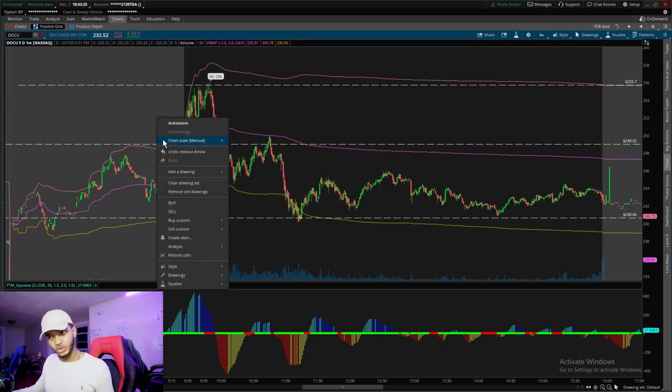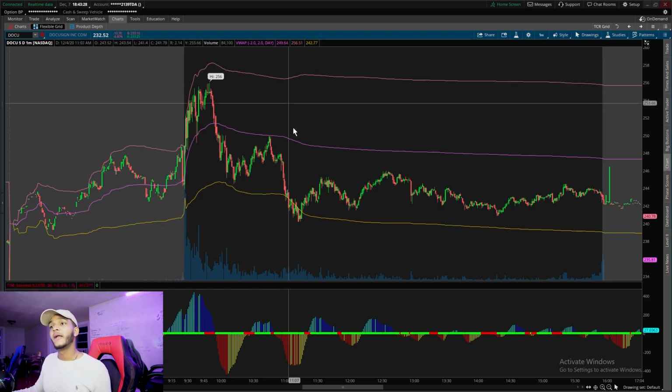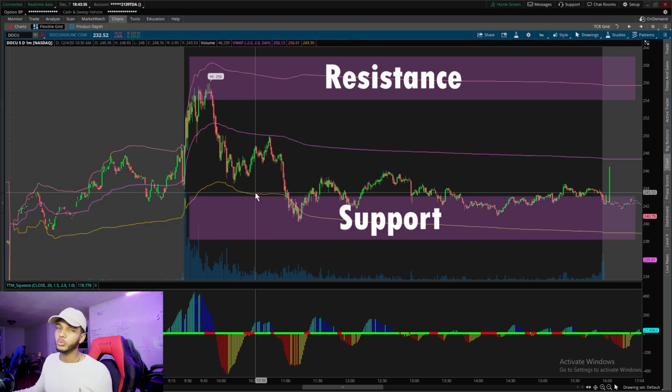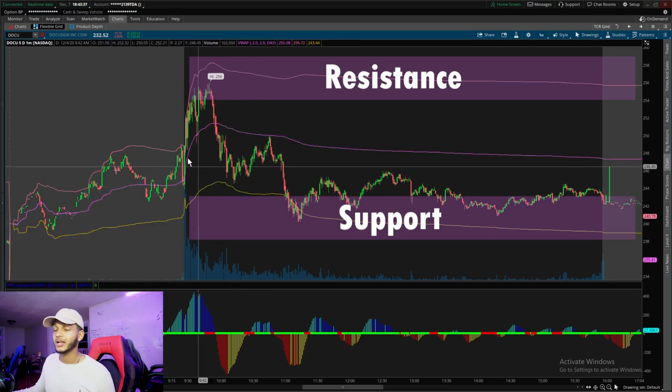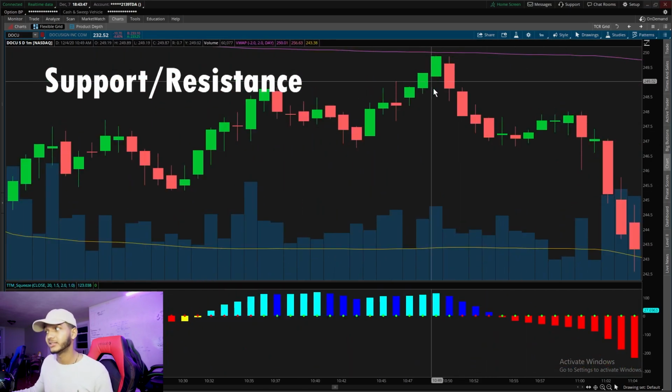So let me show you guys. Let me take off my lines, okay? My support and resistance levels. The top VWAP, it's always going to act as a resistance for the stock. The bottom VWAP is always going to act as a support for the stock. Middle VWAP acts as a support or a resistance for the stock.